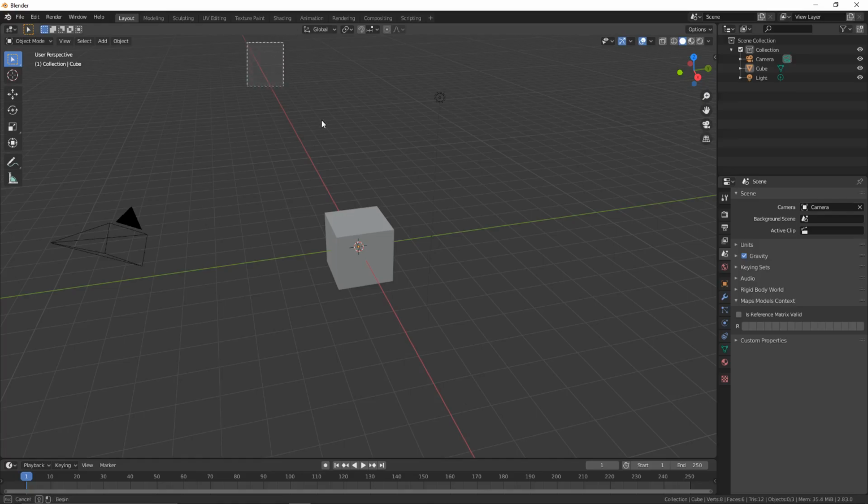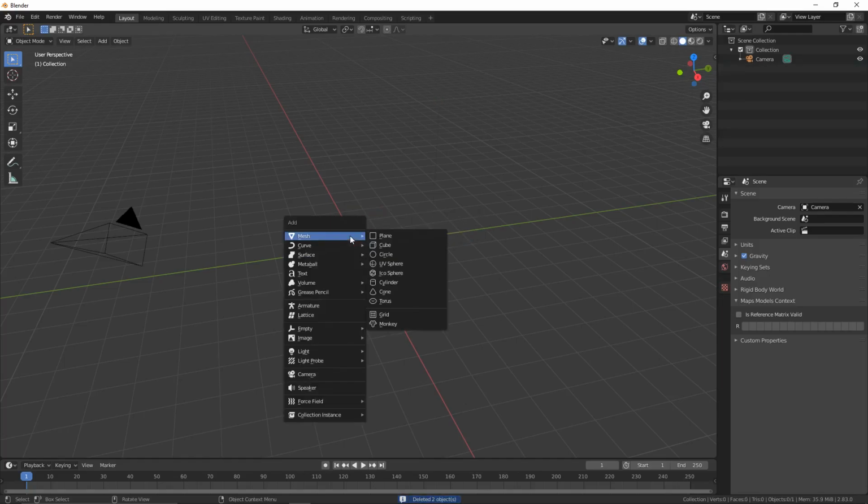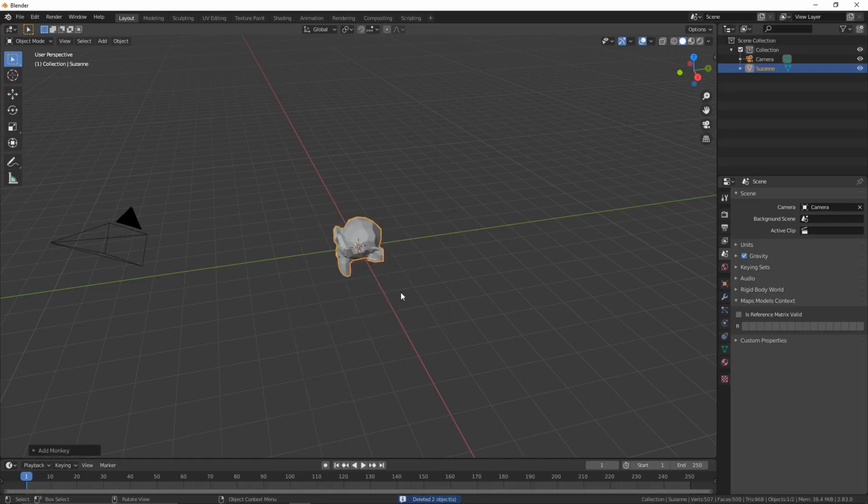First thing we're going to do is select our cube and our light. Then we're going to press X and enter to delete them. We're now going to add the monkey, so we're going to press Shift A, Mesh, Monkey.